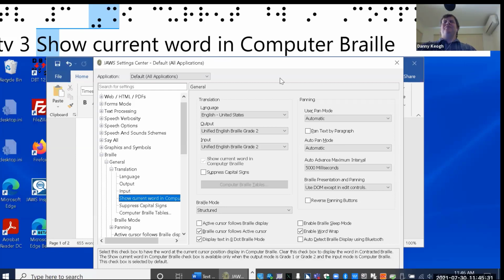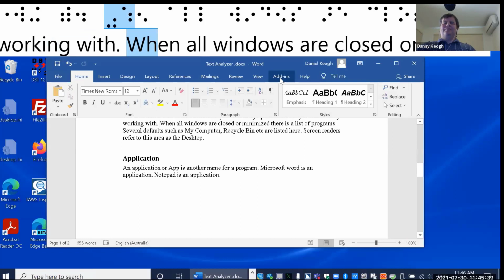So those 4 options, which would literally take you about 15 seconds if you know where they are, that's what I would advise people to do when they first get a Braille display. Just makes it easier to read. Does make it much easier to read.